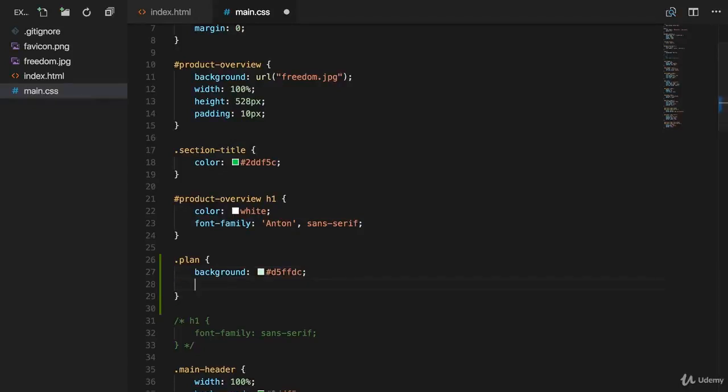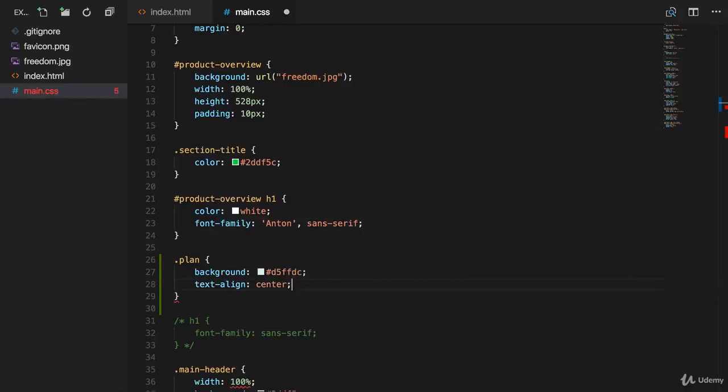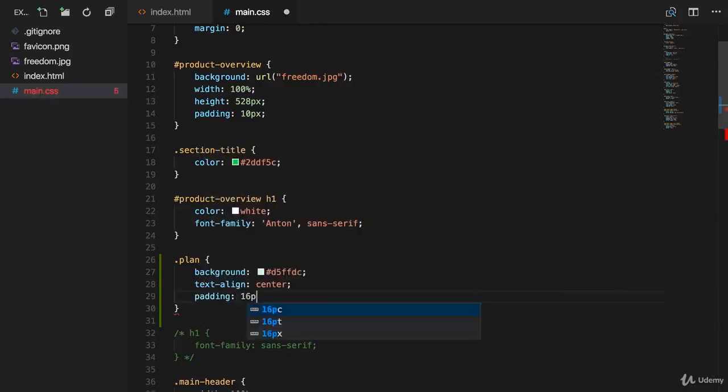I also want to align all the text inside of a plan in the center. And we can do that with the text-align center property declaration, where we simply, well, define all inline elements and therefore all text that's inside of this box in the center, in the middle. Then we could add some padding to have some distance between the edges of our box and the content of it. And here I'll define 16 pixels as a padding, but I also want to add some margin.